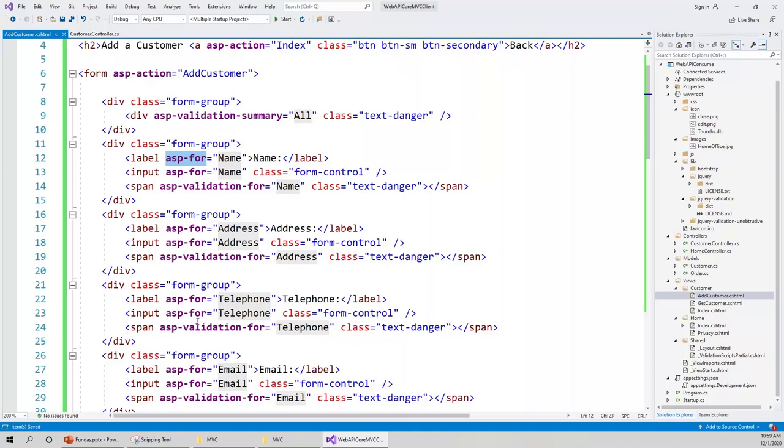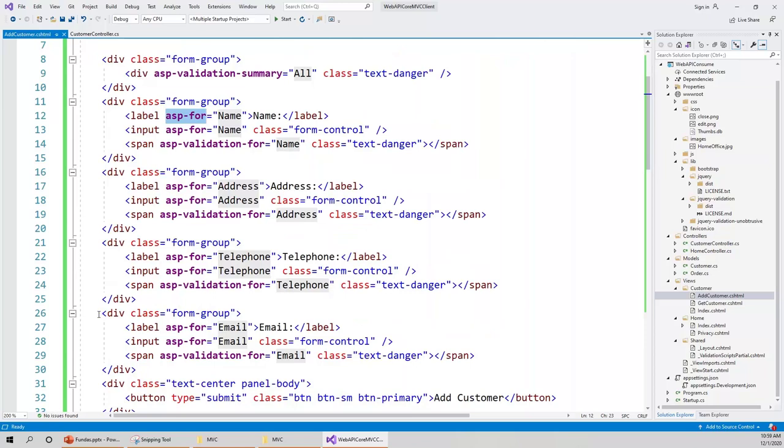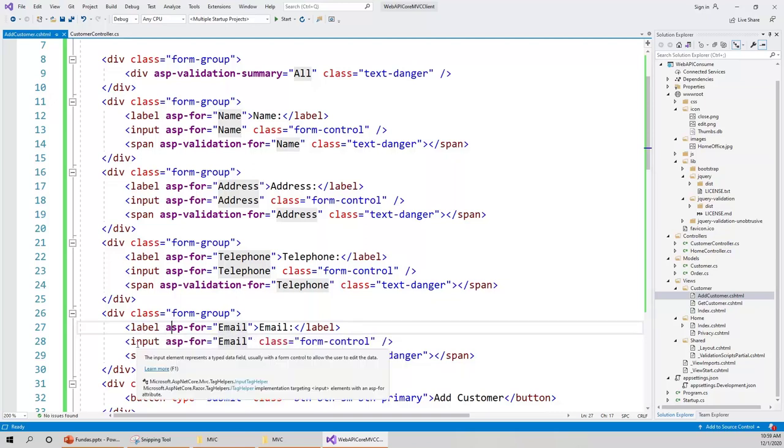For example, let's inspect the email group. Each of the asp-for attributes, like the label asp-for and the input asp-for, is marked with Email within quotes. However, this Email is not a string, it is a context. The Email in this context is the C# model expression property for the customer model.